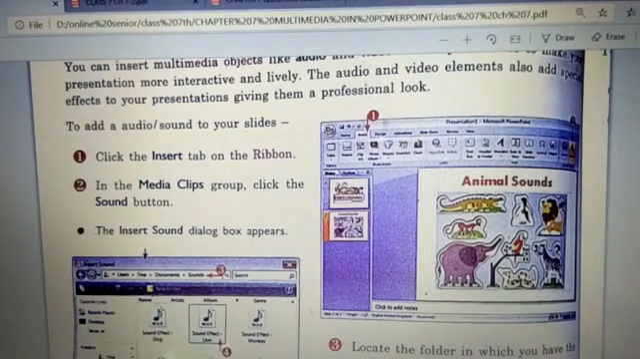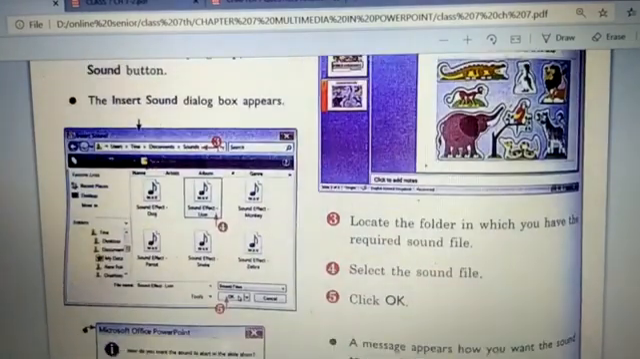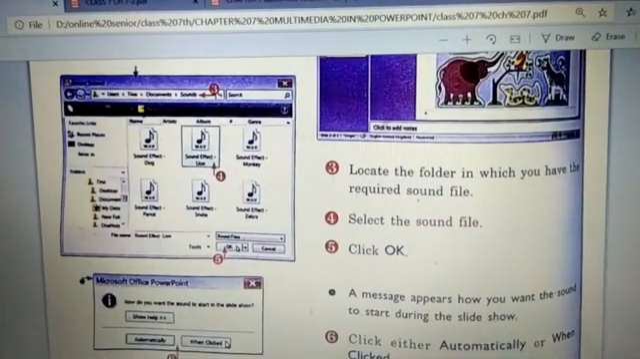Then the insert sound dialog box appears. So you can show this insert dialog box. Fine. You have to make these diagrams, children. You need to learn it properly so that you can answer it properly. Fine. So step 3 is here.